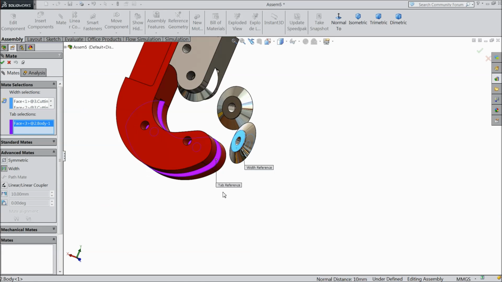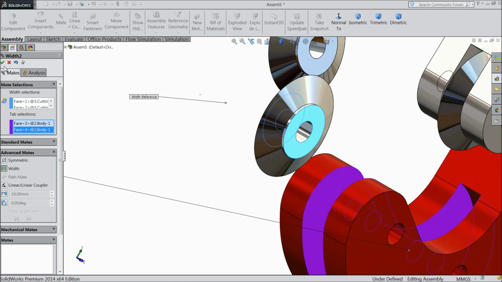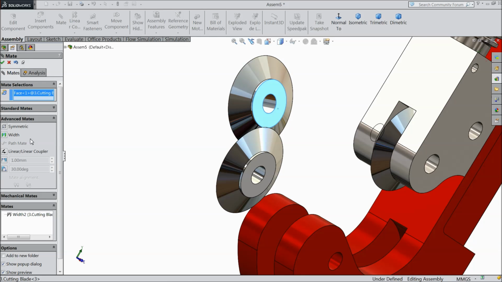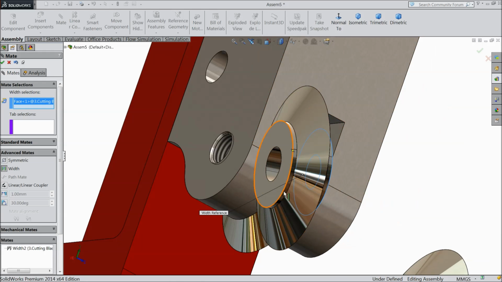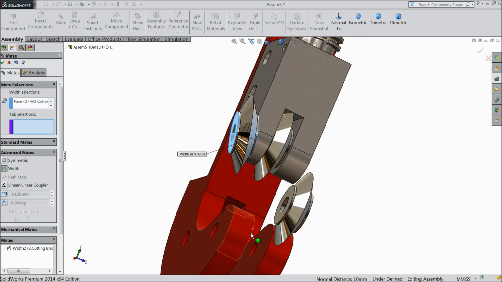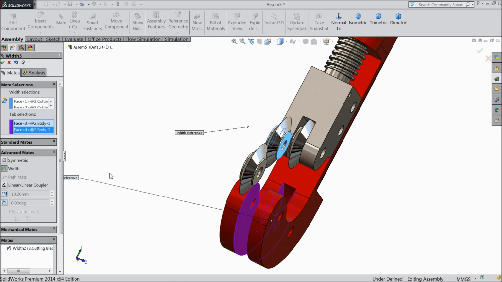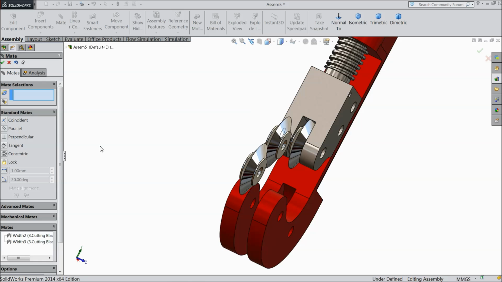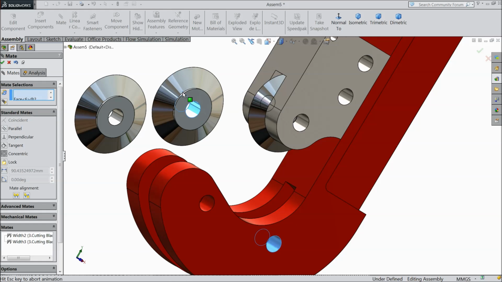OK. Now select this inside face. OK. Now the same relation for this blade also. Choose width. Select both the end faces. Select this face and this face. OK. Now go to standard mate and select this hole and this hole.